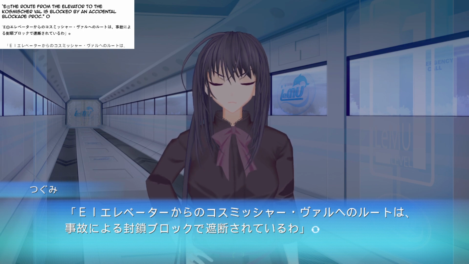The EI elevator. The route from the EI elevator to Kashmir Vale is blocked by an accidental blockade.